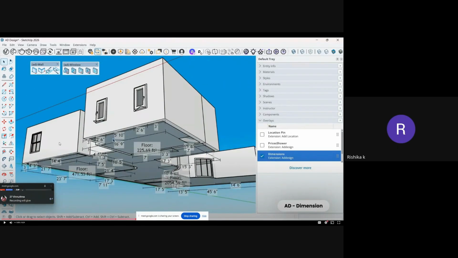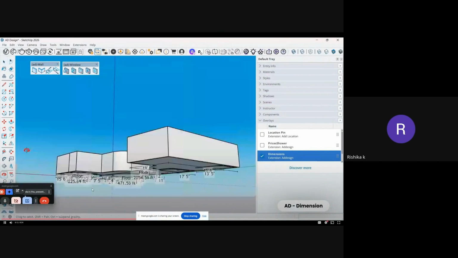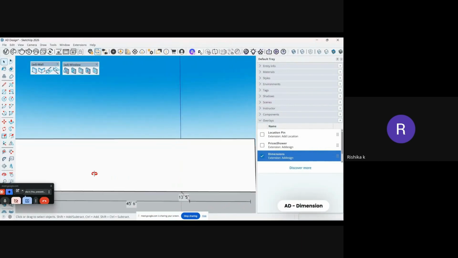So you can see this is one floor plan which I have taken. If I just click on the dimension part in overlays, I'm getting all the dimensions here. I have not done anything manually here. It's the plugin automatically giving me this.